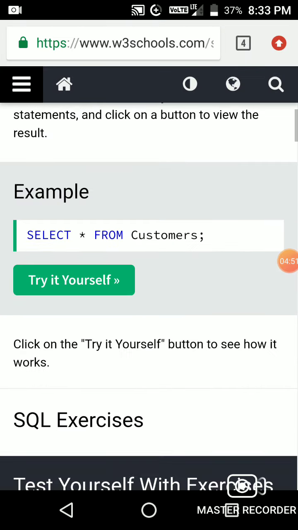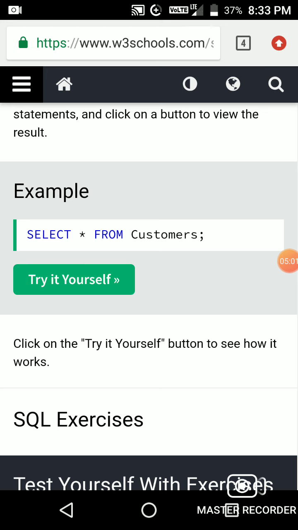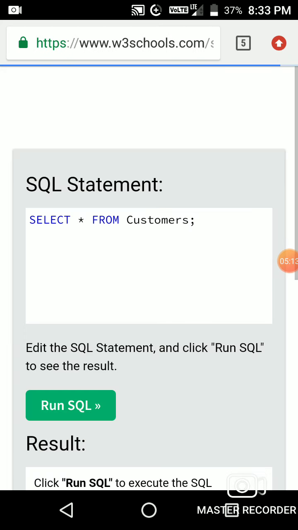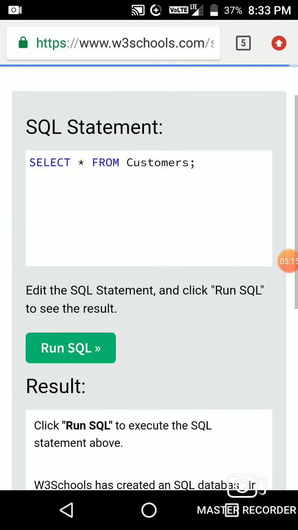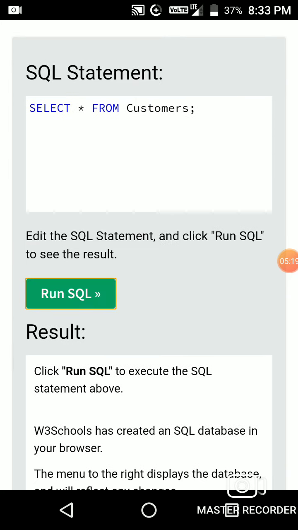Suppose you are selecting the customer details. I am giving an example with the help of W3Schools, and this is Try It Yourself. Select star from customers. I want to check the customer details. This is an already existing table. I have to check it out. Suppose you are writing the query select star from customers, you have to run the SQL query.